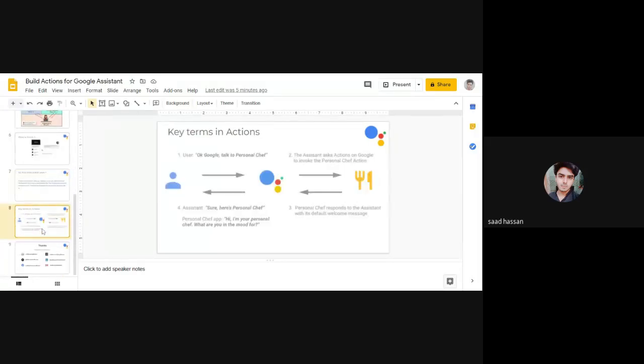I will show you. So these are the key terms in actions. You use an "Okay Google" statement or a "Hey Google", and then you also use some kind of... I will show you a little bit from now how you can also give recommendations to the user on what to ask next. You can also give recommendation questions, so that the user can ask right now and next. Okay, so let's just start.